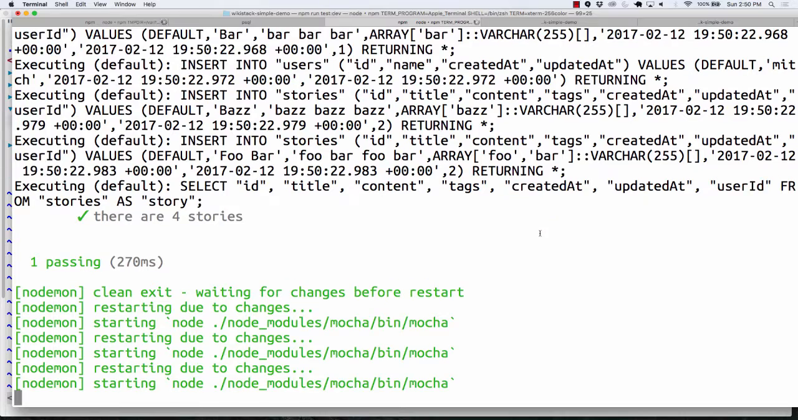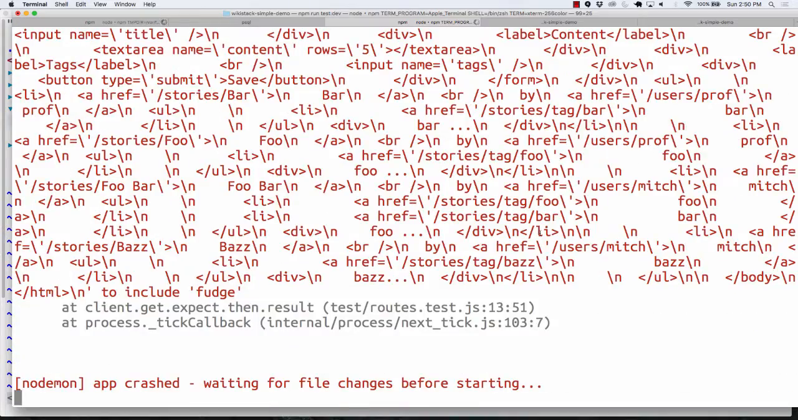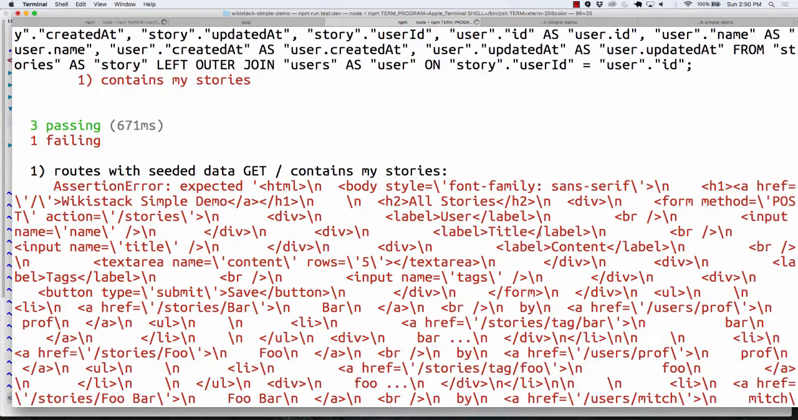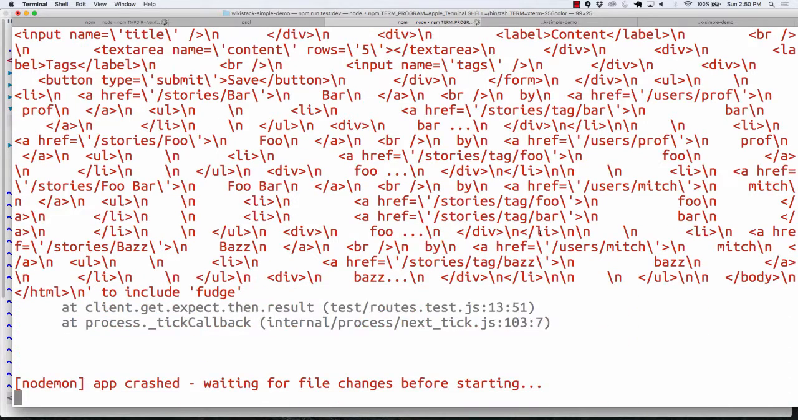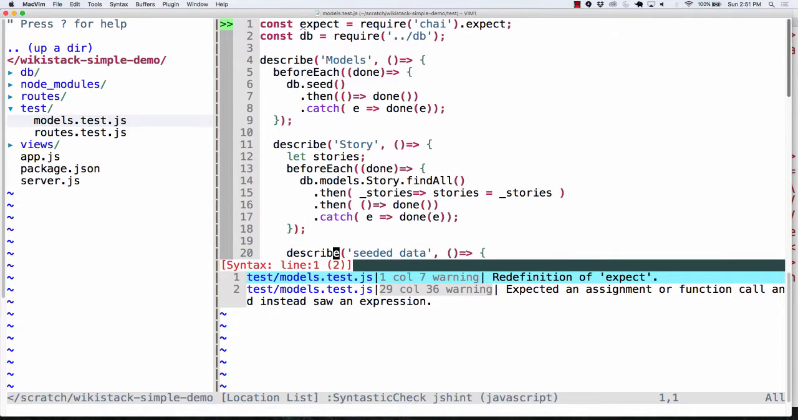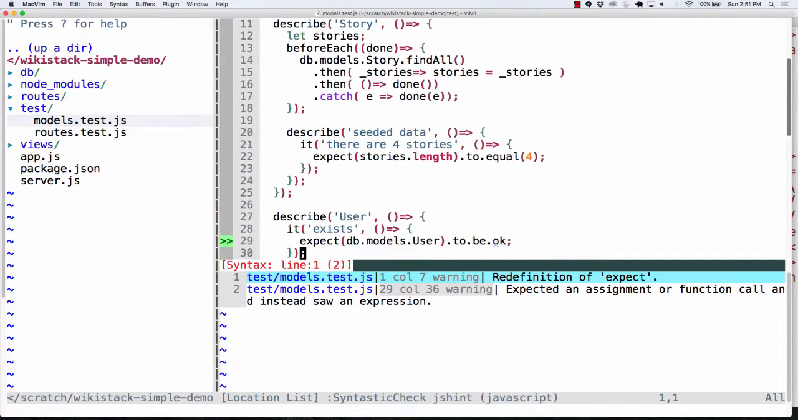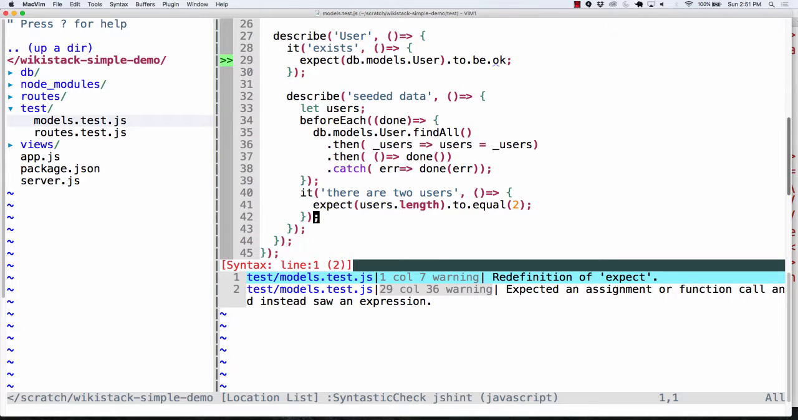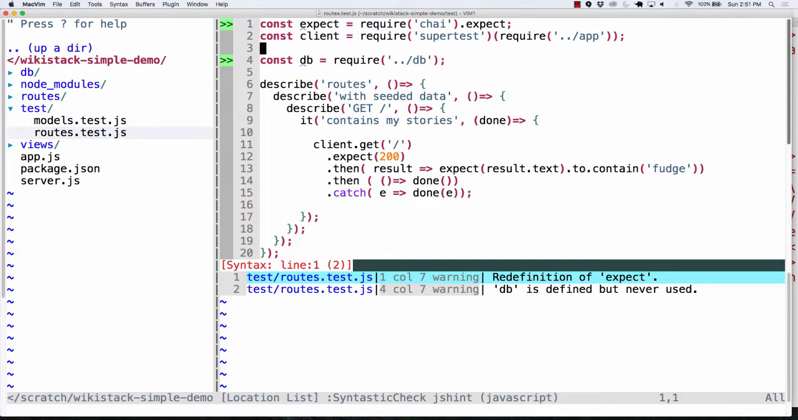What did you just change? Only. It was only running that one test. Right. I expect this to contain my stories. See, it's giving me all my HTML. I know it's not pretty. Okay. Again, we're doing a fairly rudimentary test here. Yeah, so that only was definitely not a good thing.